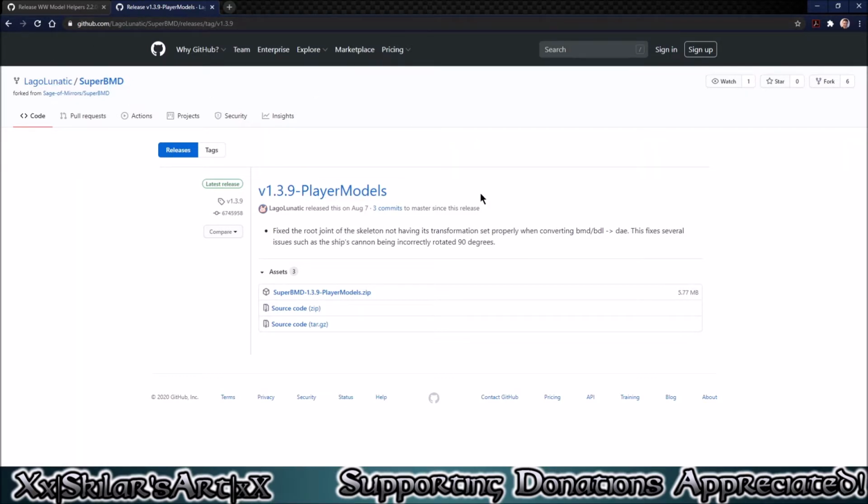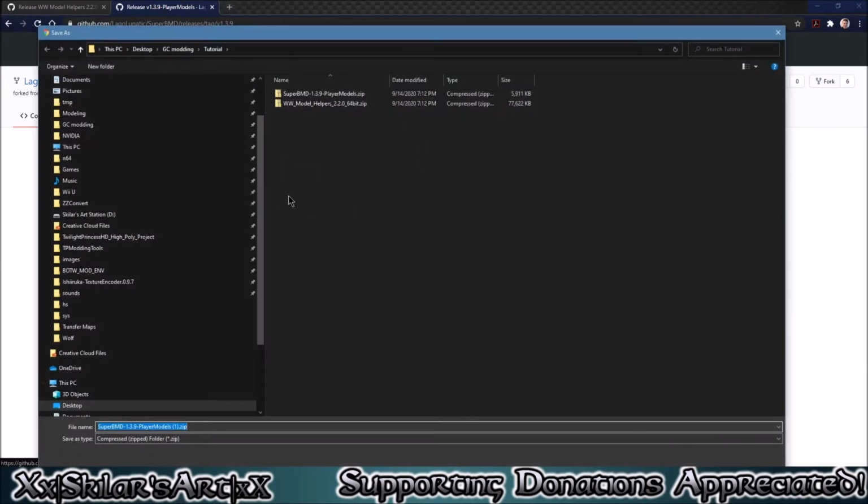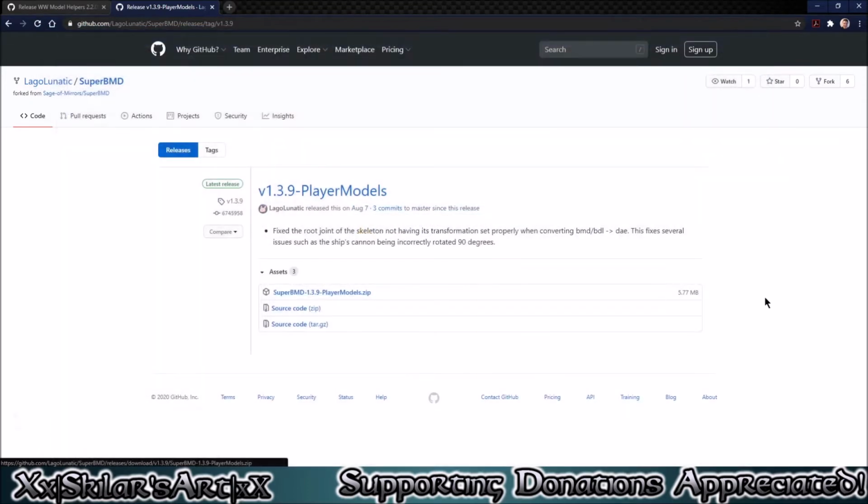Alright, so first, you want to come to this website. This is SuperBMD. This is going to be the program that's going to be used to convert models and extract them. You're going to download that. I already have it set up here, but save it there.